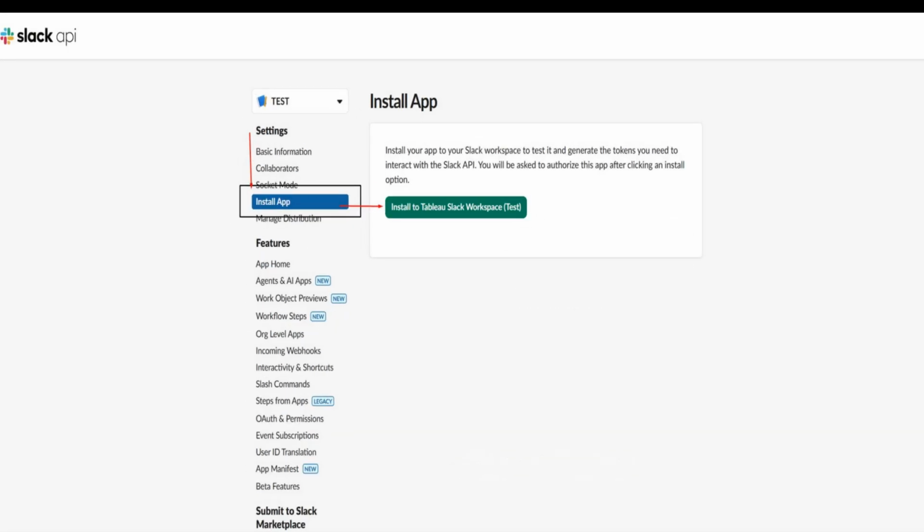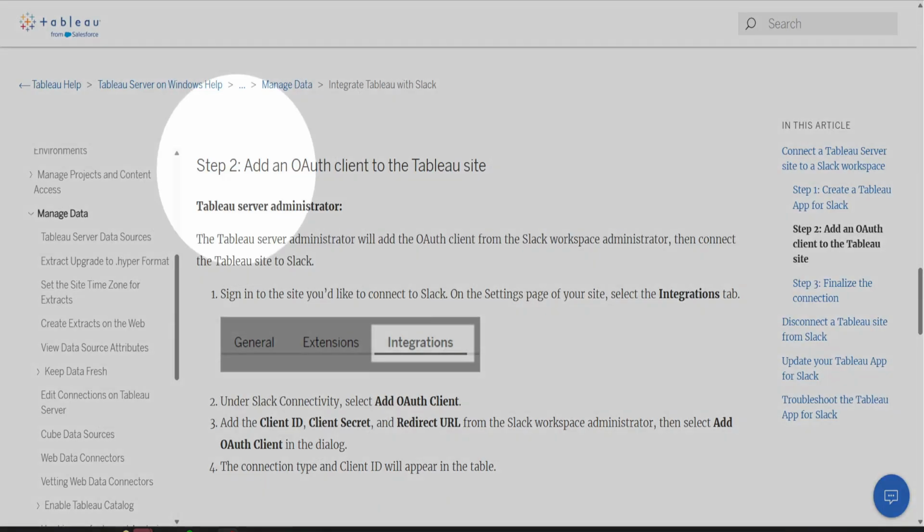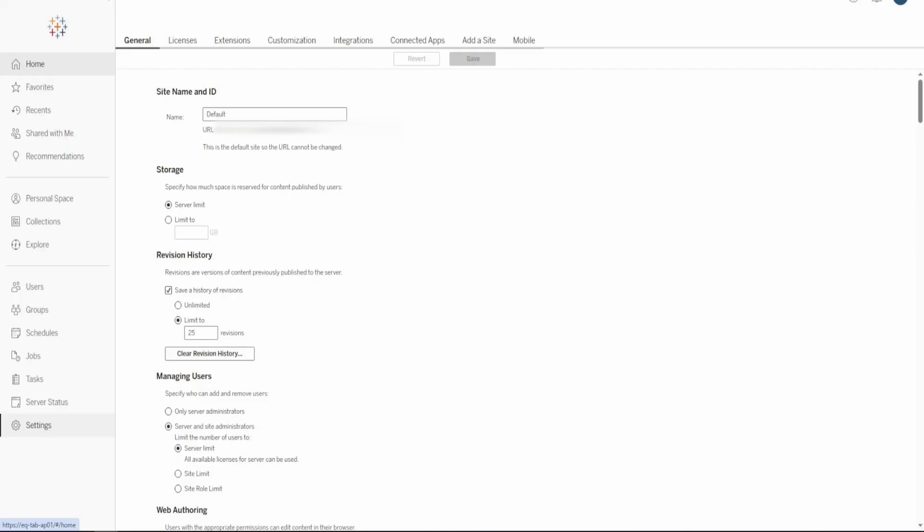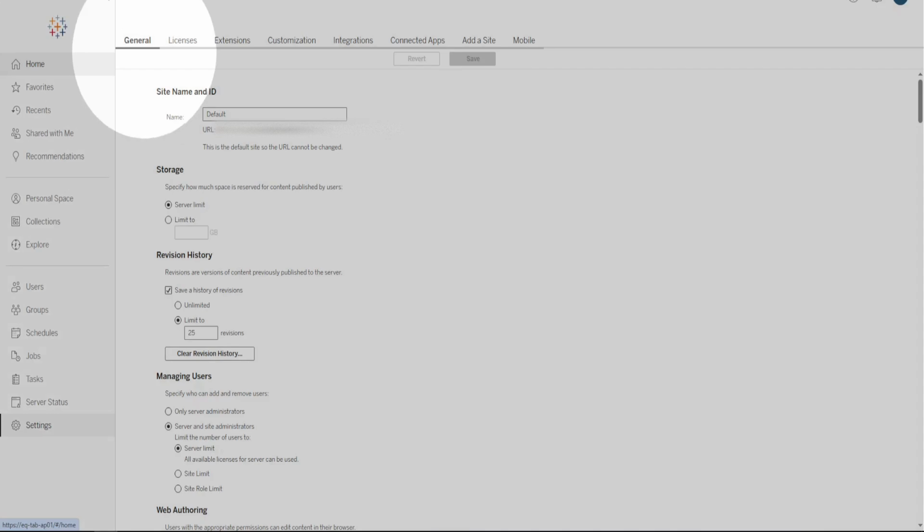Next, let's move on to adding the Tableau app for Slack to your Slack workspace. Go back to the Settings section of your newly created Slack app, and you'll see an option to install the app. Click Install to add the app to your Slack workspace. Once your Slack app is installed and your workspace is set up, it's time to switch over to Tableau and integrate it with Slack. Now sign in to your Tableau site and head to the Settings page. From there, select the Integrations tab.